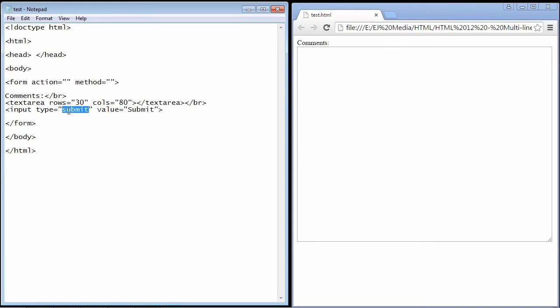So if you remember, in the single line text box, we had text here, and that made it a single line text box. Here we just have to put in submit, and we'll get a submit button. The value controls the text of the button. So appropriately, we're going to call it submit, but you could change this to whatever you want.